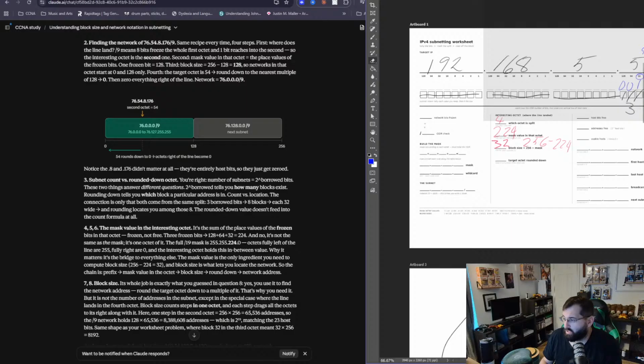So from what I just figured out, and please, for the love of it all, let me know if I'm wrong. We figured out the block size. We did that by figuring out how many borrowed bits we have, which is 3. So we did 2 to the power of 3, which is 8. So we have 8 blocks.